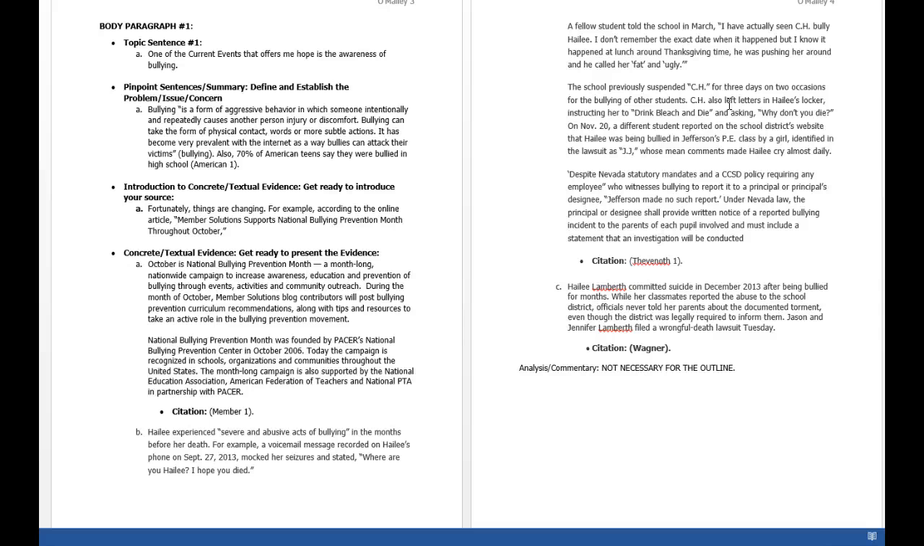So then I went back and did a little more research and found this. Haley Lamberth committed suicide in December 2013 after being bullied for months. While her classmates reported the abuse to the school district, officials never told her parents about the documented torment, even though the district was legally required to inform them. Jason and Jennifer Lamberth filed a wrongful death lawsuit Tuesday. I like this because it gives me hope that these parents actually went to the press. They actually filed a lawsuit. And sometimes you need a lawsuit to call attention to a problem.